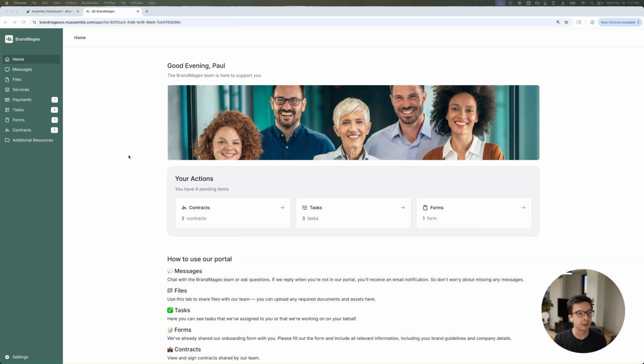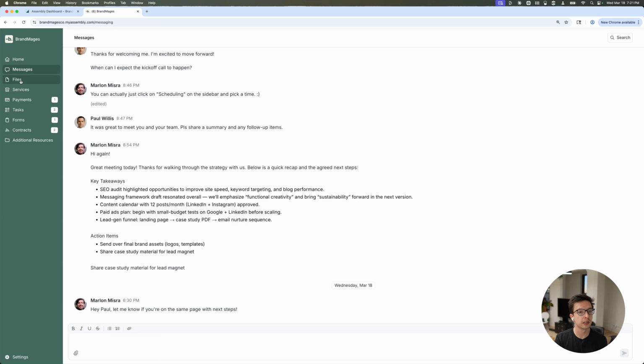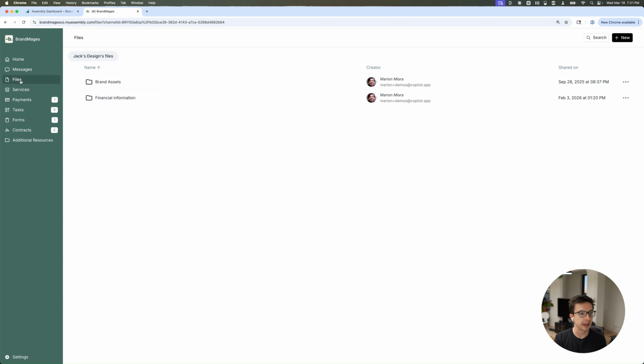First up, we have app folders. Most of the time, it probably makes sense that apps like messages and files show up directly on your sidebar. But oftentimes you've got a lot of things that you want to categorize, or maybe you just want to clean up the sidebar for your clients. You can now create folders like this one here and include different apps or embeds.